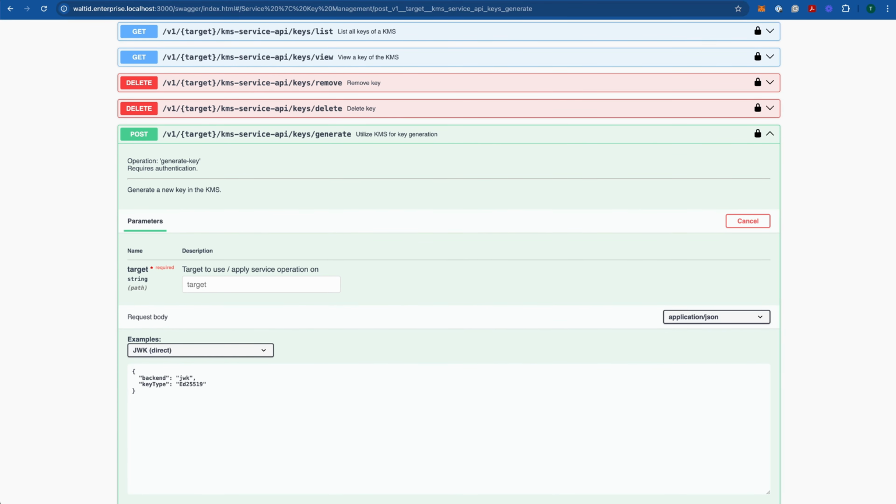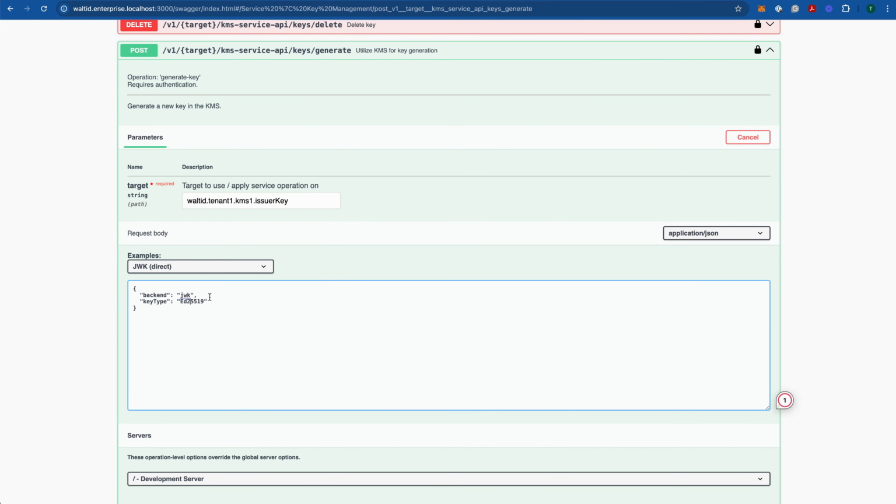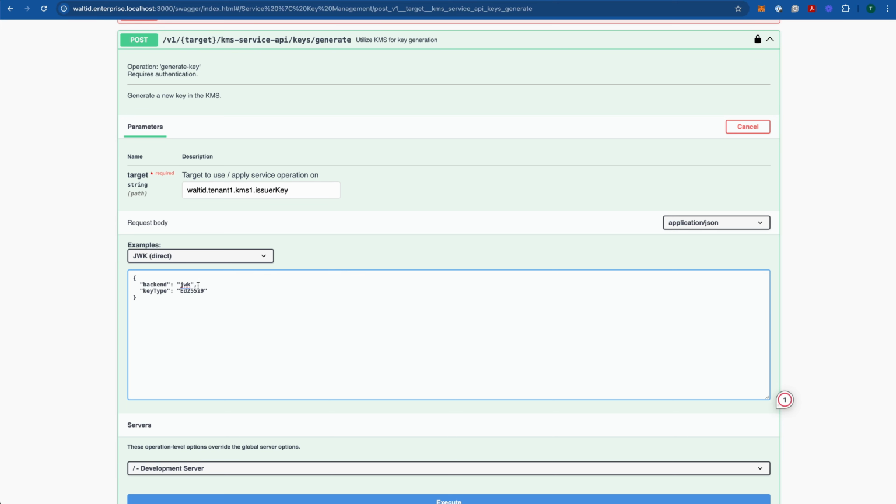And here again, in the target, we now need to specify not only the organization and the tenant, but also the service in which we want to create that key. And then, of course, we also specify again the key ID we want to have. In the body, I will just leave it as, specifying that I want to use just the regular database or the MongoDB database as a storage of the keys. And I also specify the key type I want to create.